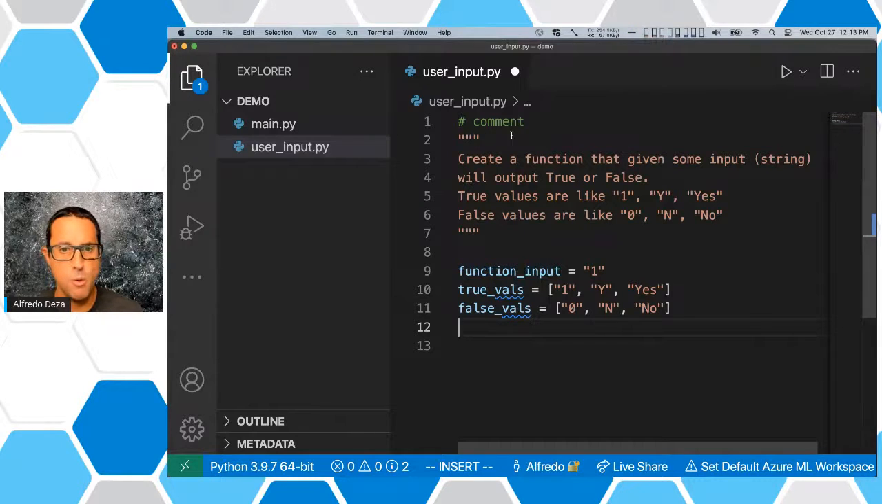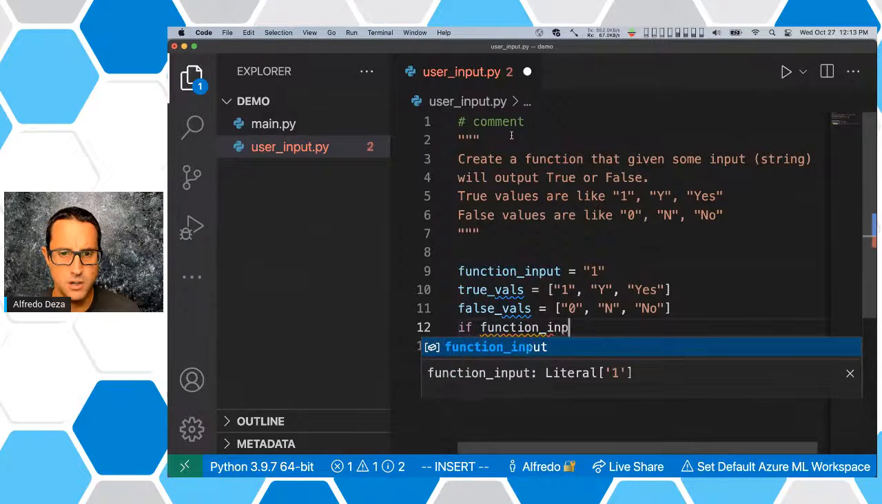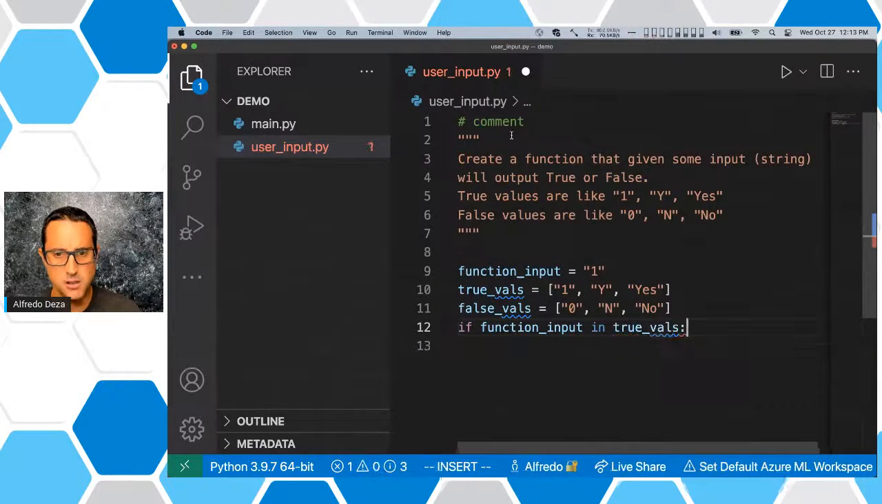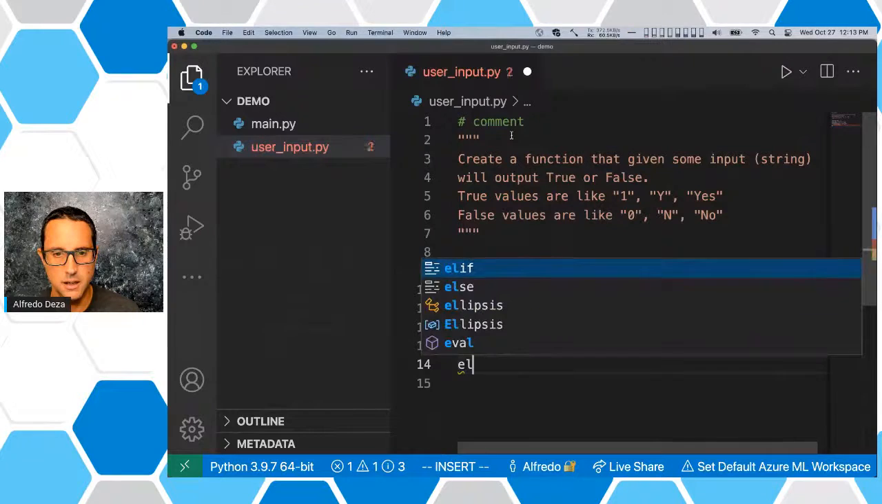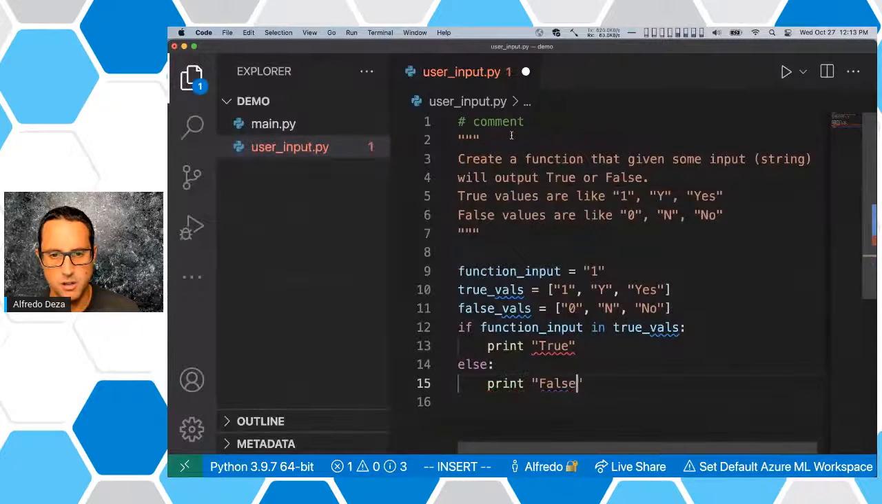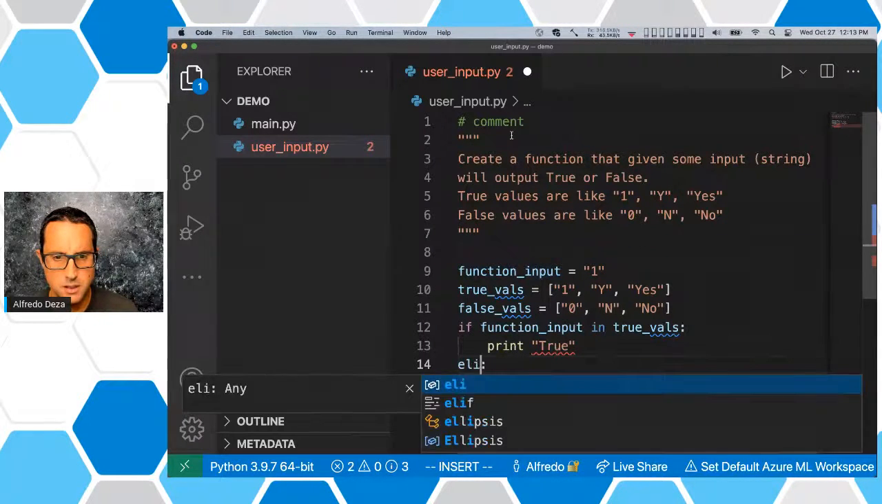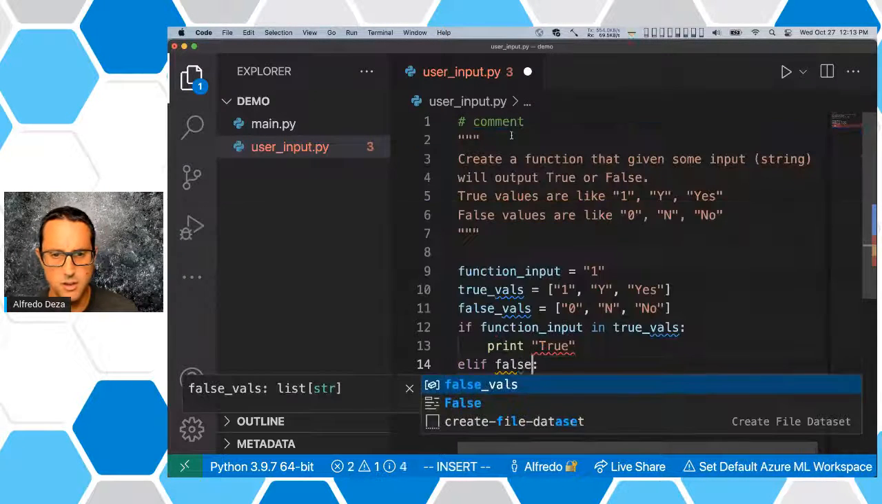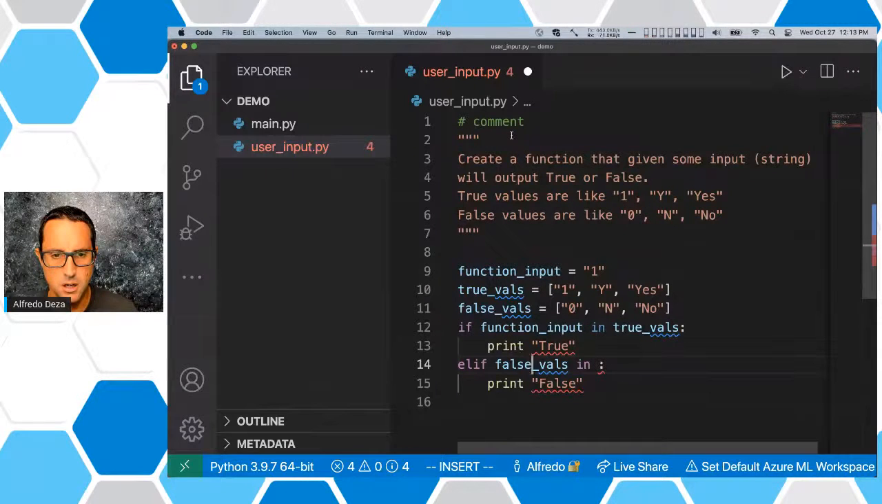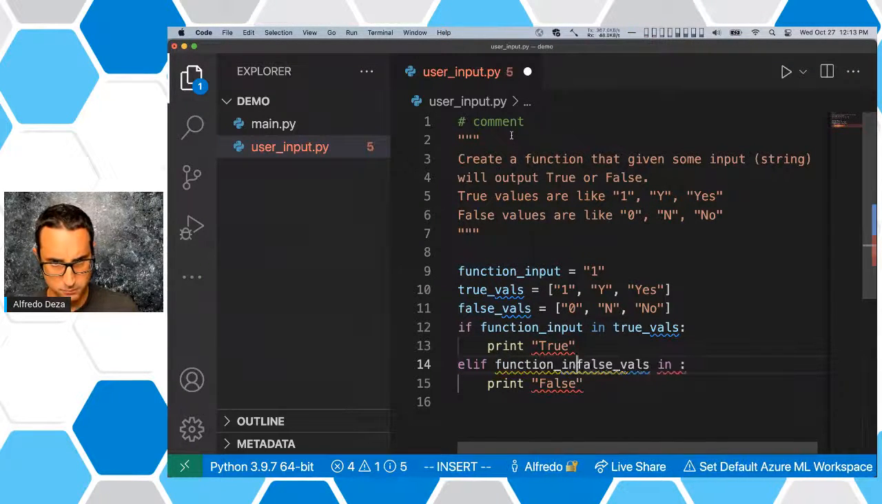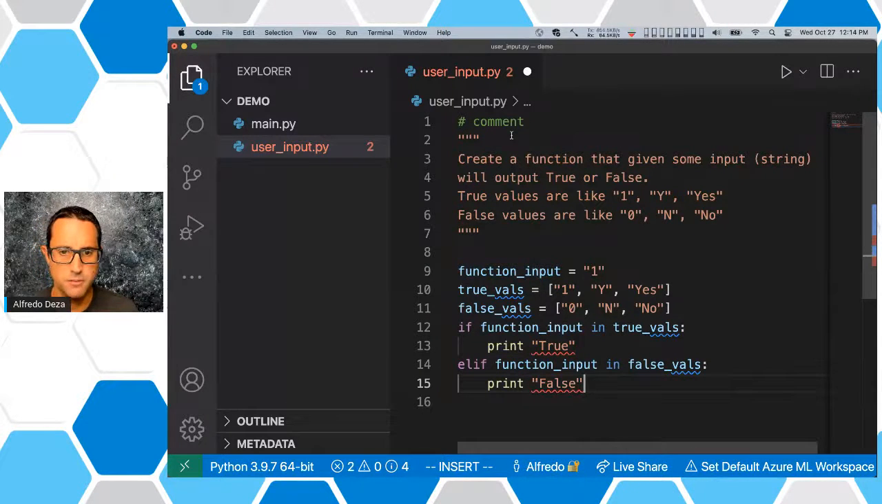All right, so this is pretty simple. What we want to do is, if function underscore input in true vowels, we're going to say, and we're going to get into trouble here a little bit because I can't return. So I would return here, but I'm going to say print true, else print false. Now this else could be elif, elif function input in false vowels, print false, right? So that's the logic. And of course I messed up the print.